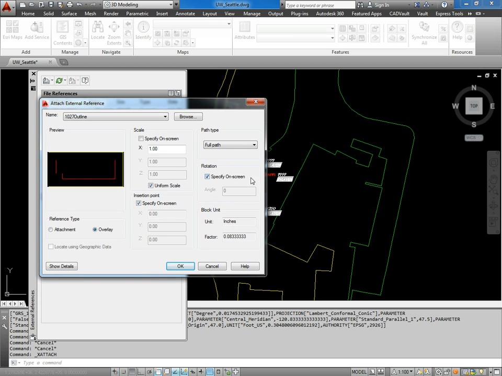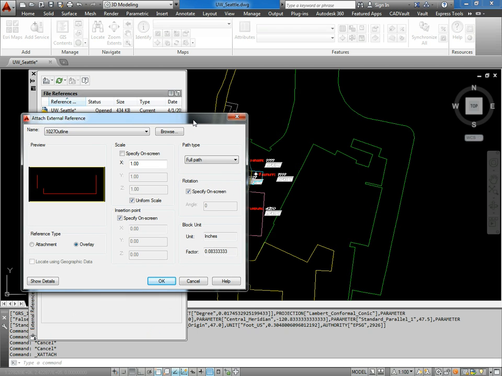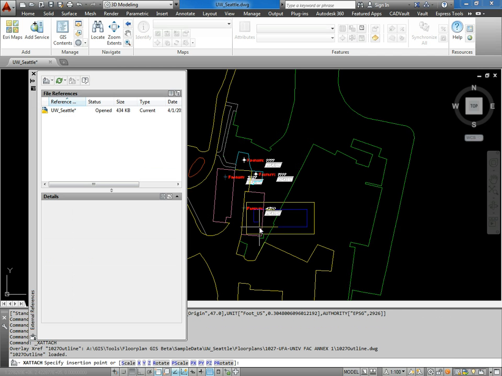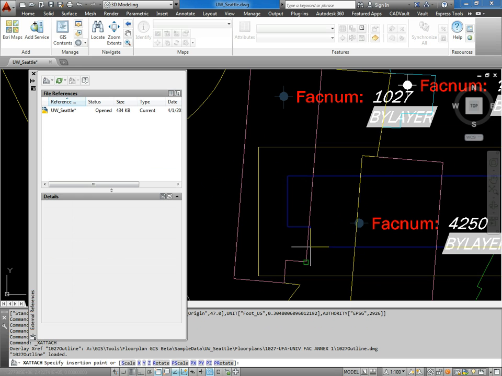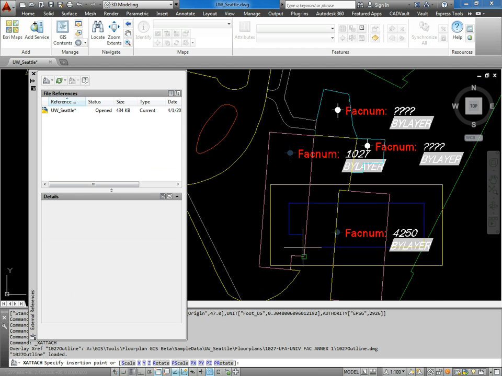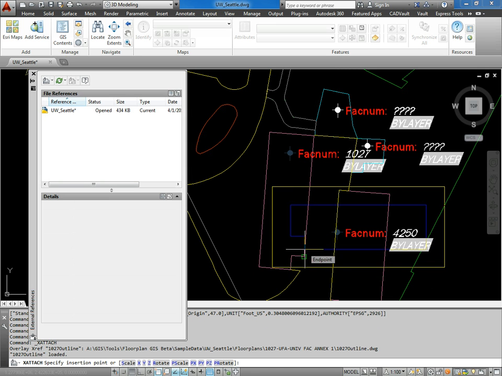In this situation, I know I can specify my insertion point and rotation on the screen, and because I've defined my units in my floor plan as architectural inches and decimal feet in my site plan, the scaling factor has already been applied automatically, so I don't need to scale this at all. So now I've got my representative floor plan, and my building outline file is in the same coordinate system as my floor plan, so it works as a representative of the floor plan itself.